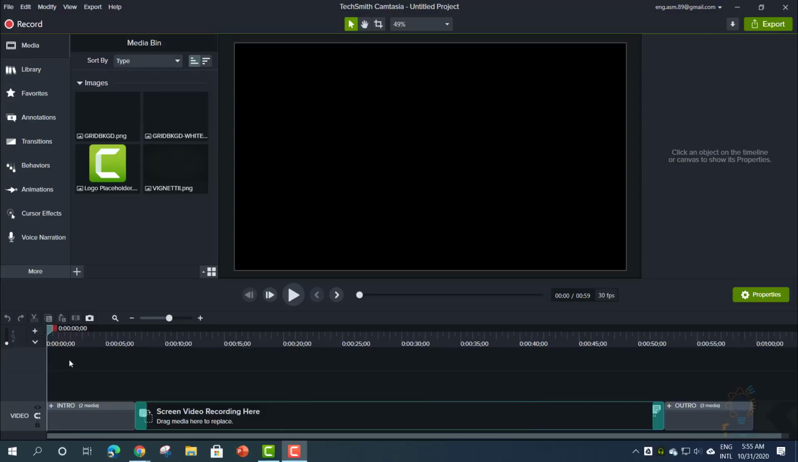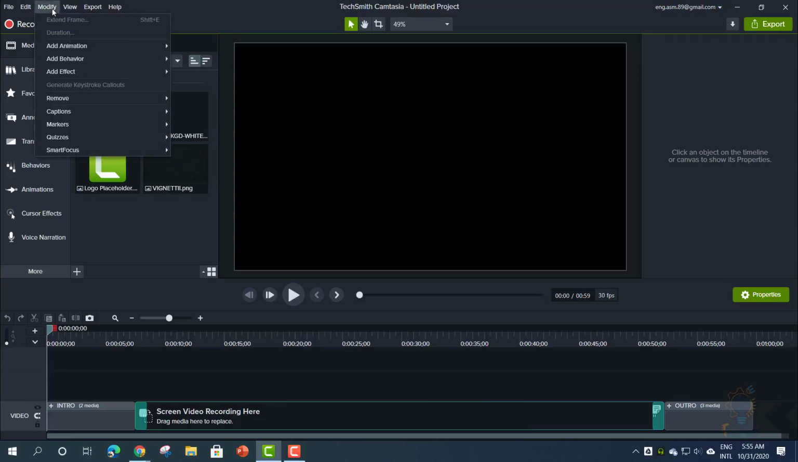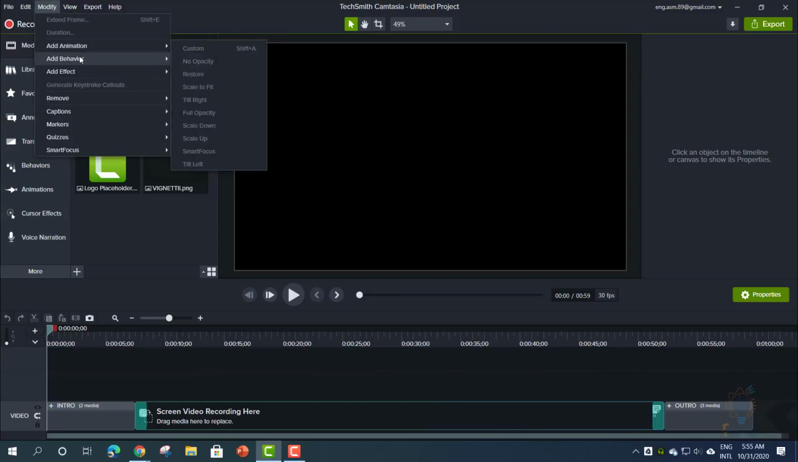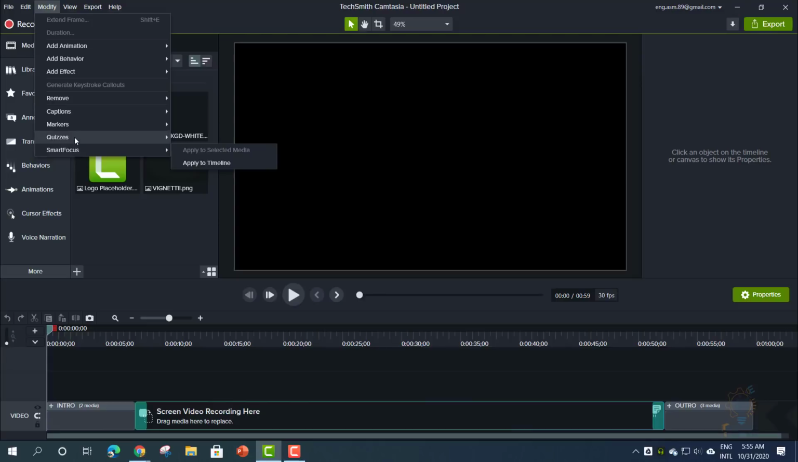Hello and welcome to this new lesson in which we are going to finish up the rest of the menus. Now, as you can see, the modify menu is basically a way for you to add the same things that you can add using this menu, and basically you can add animation, add behavior, add effect, or remove anything. As you can see, you can remove all animations, all audio points, all transitions from your project. You can even manipulate smart focus, quizzes, markers, and captions. And we are going to explain each of them in practical lessons that will come next.